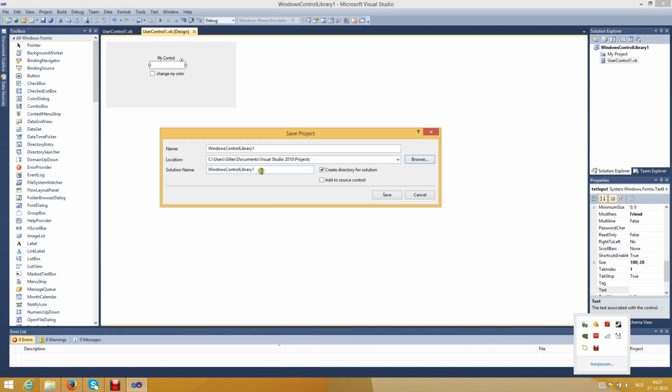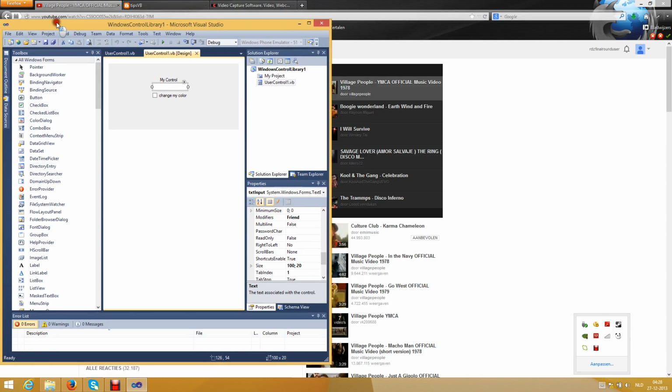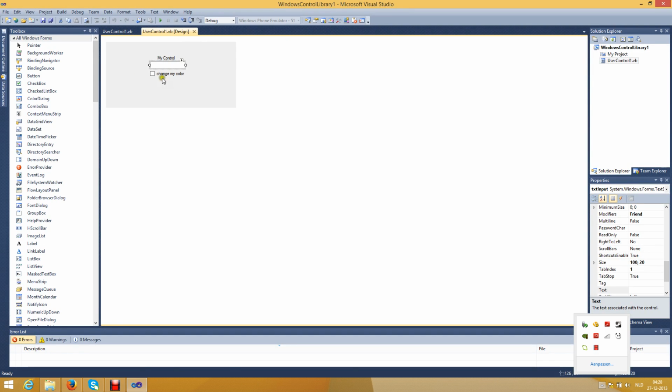The solution name is Windows Control Library 1. So create a directory for solution. I always check this and save. Now we're going to implement this control into my Windows Form application.